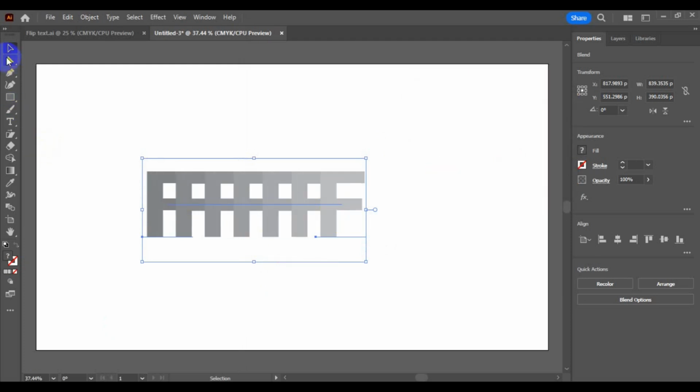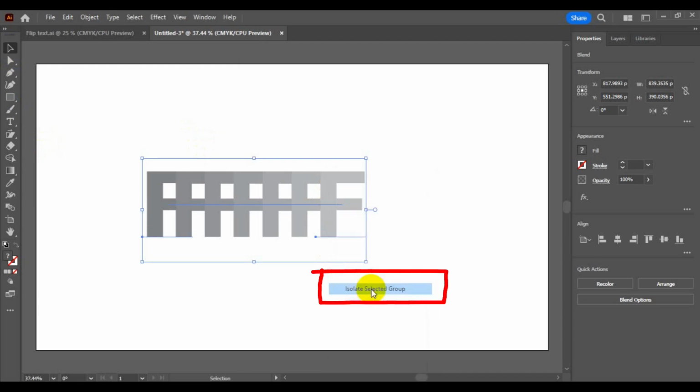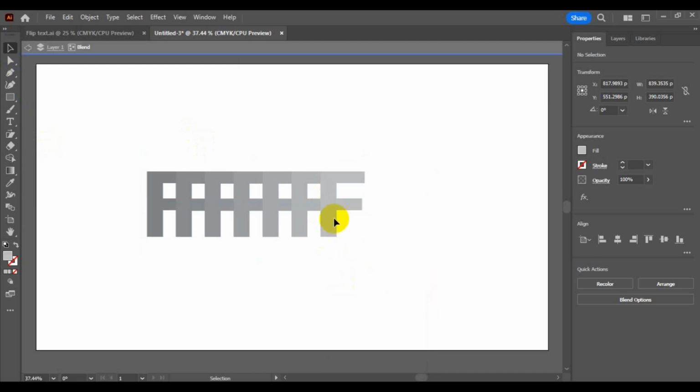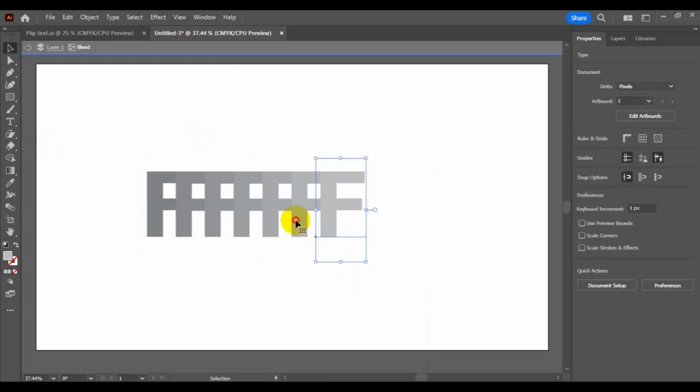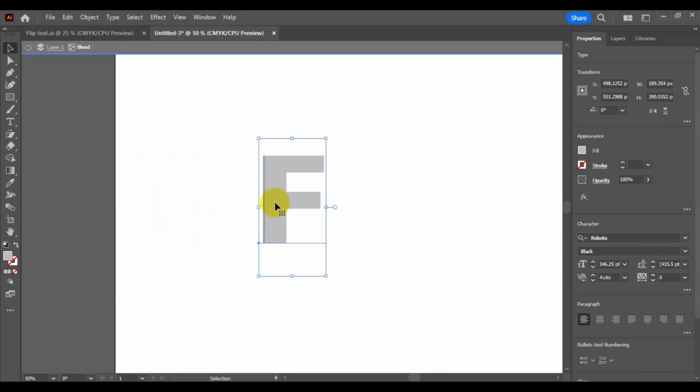Next thing you can do is to go back to your pick tool. But before that, you have to right click on it and make sure you choose Isolate Selected Group. The next thing you need to do is to select this one right here and take it back to the original type and make sure it snaps. Control plus allows you to zoom out, then you make sure it snaps perfectly like this.